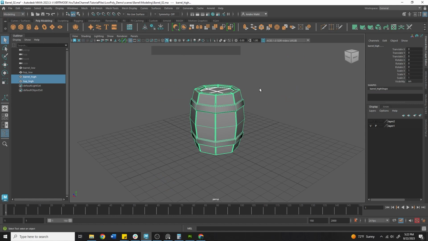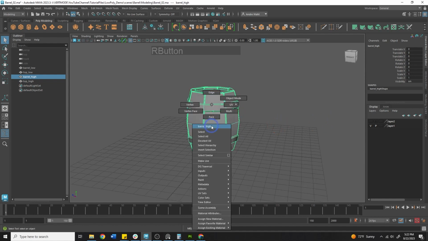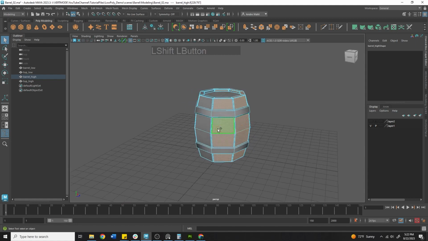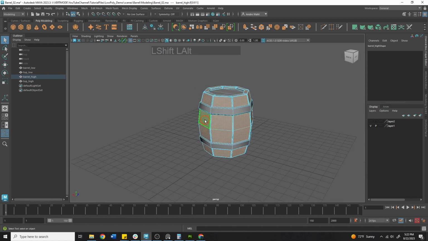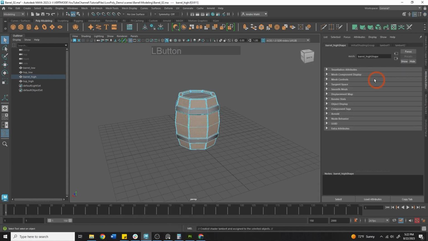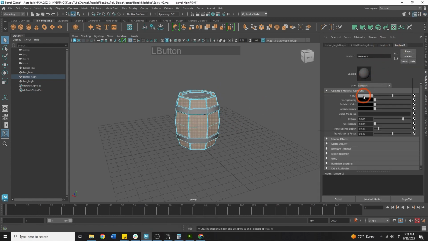The next thing we want to do is prep this to have an ID map. ID maps allow us to ID specific areas by color, and they can be used for masking in applications like Substance Painter. So I'm going to ID the wood separately from my metals. I'm going to go into face mode here and just shift double click these wood pieces so I get all the wood areas around here. Then we can assign new material and just grab a Lambert. And for the Lambert, I'm going to make this a bright red color here and just name this wood.